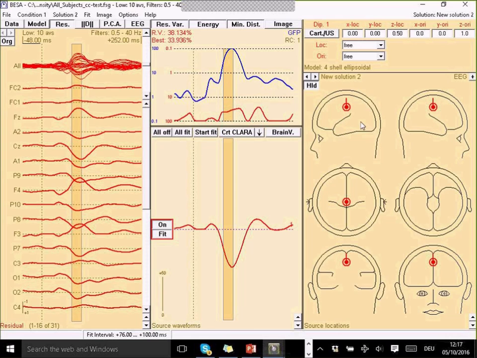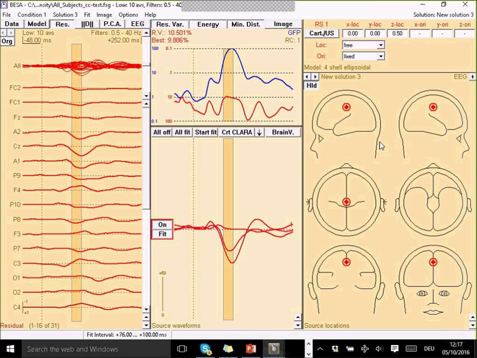And what is a regional source? It is a source that has one location but three orientations. So basically it can model all activation that comes from a certain brain region, no matter what orientation it has, because it already has all three orthogonal orientations.